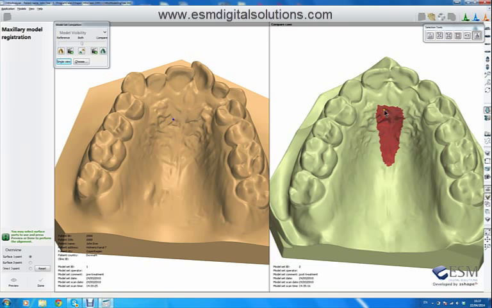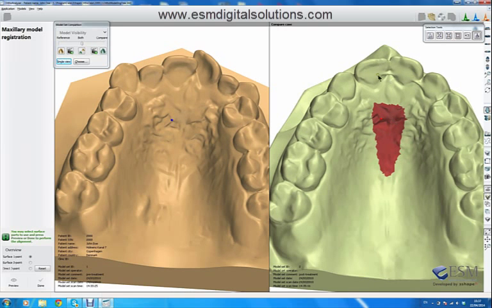Now, clicking and dragging, I use my left mouse button, I can paint an area on the model. I'm confident, in this case, that this area of the arch, of the palate, is stable. It's stable pre and post treatment. It hasn't changed. Or if it has, it's only by a very, very small degree. I'm saying to the software, forget about everything else that's going on out there. Use this point and use this area and do your alignment based on that.